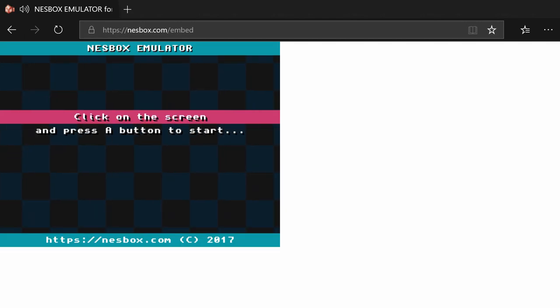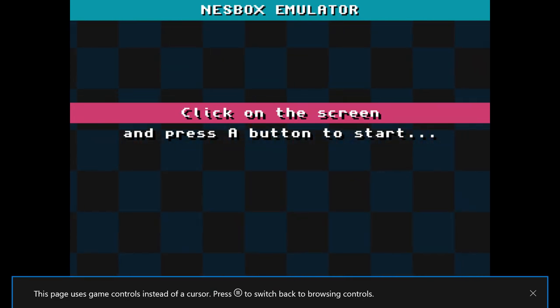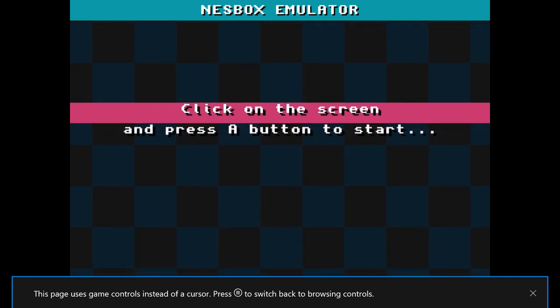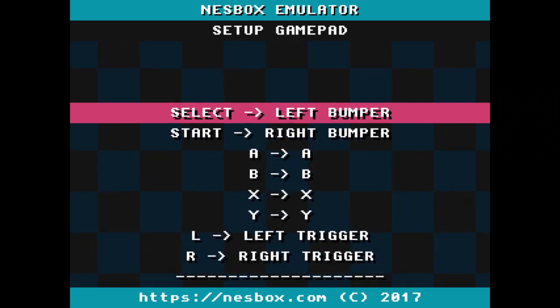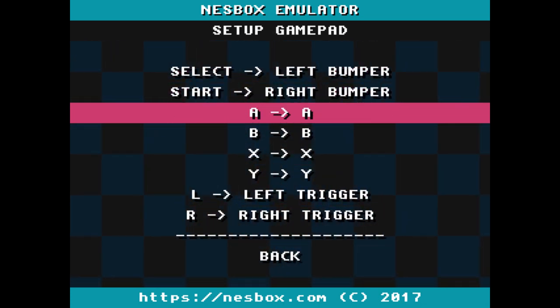It's going to take a couple of minutes for it to load up, especially when you do it the first time, but you'll see it'll load up and you'll put your cursor on the screen, double tap A, and now you are free to use the analog stick. Press the A button and you can set up your gamepad. It shows you your controls here.